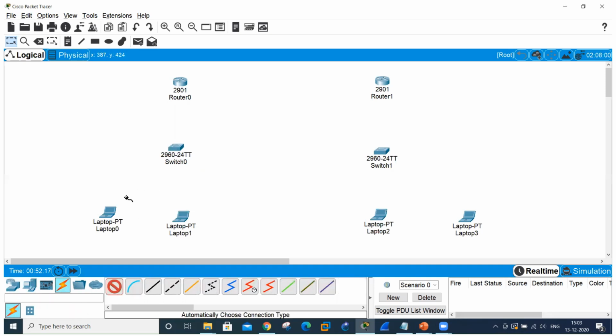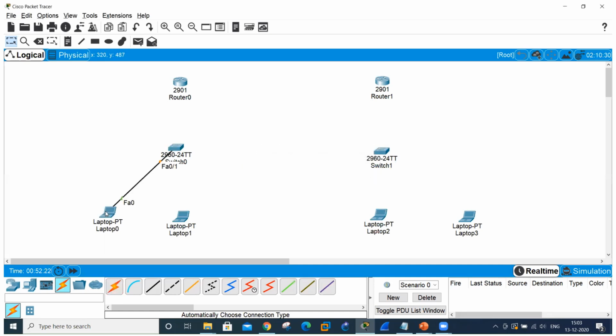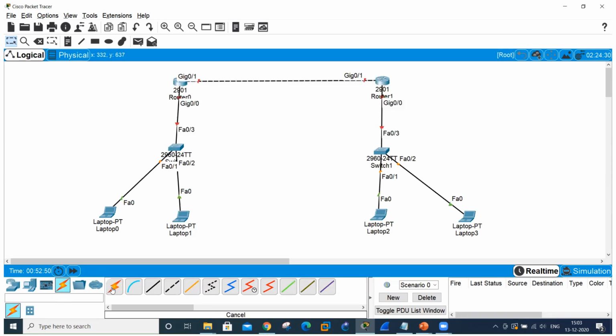So from switch to laptop 1, to laptop 2, 3, 4, finally routers to switches, and finally the connection from router to router. Okay, so that's the topology that we are going to focus on.